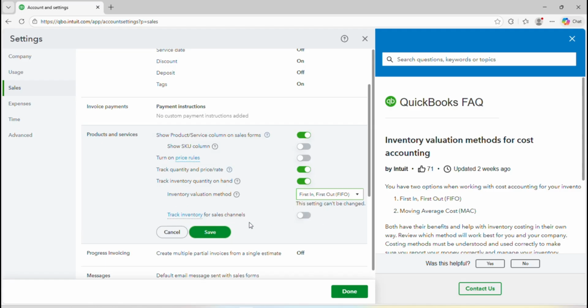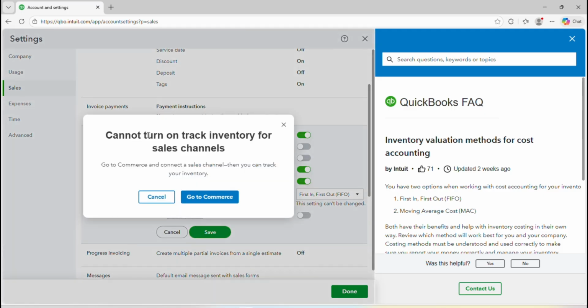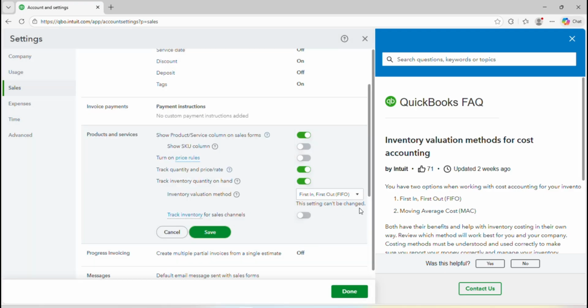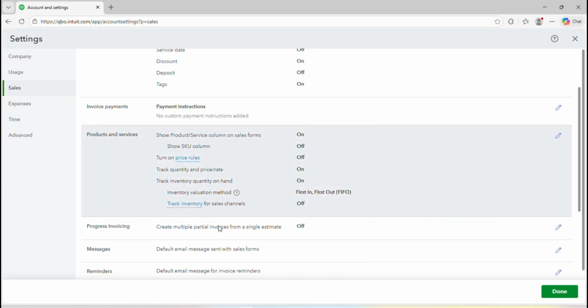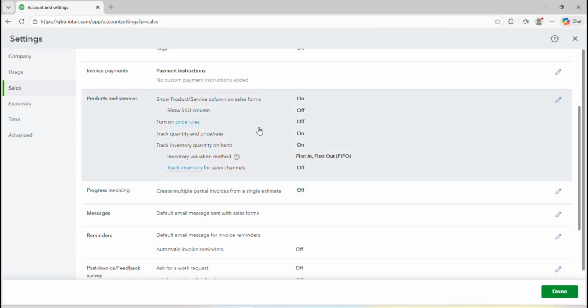Now, track inventory for sales channel. I don't know what it means, but let me just go ahead and track it. Cannot turn on track for sales channel. Okay, let's forget that. So once you do that, you click save. When you click on save, we have set that up.